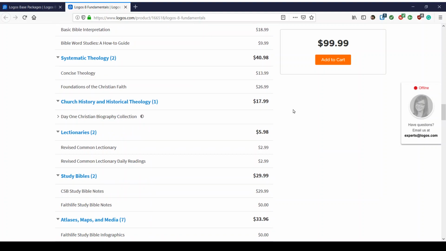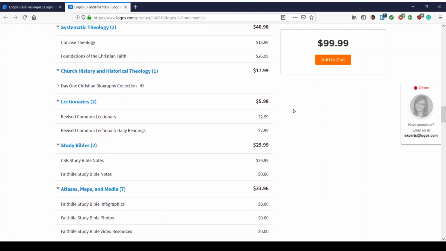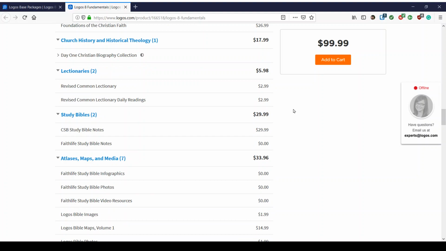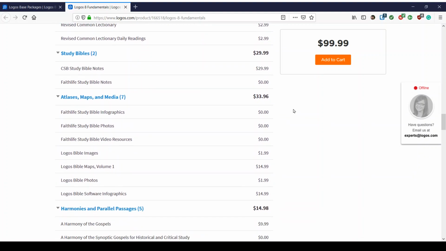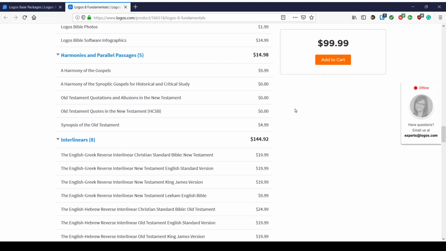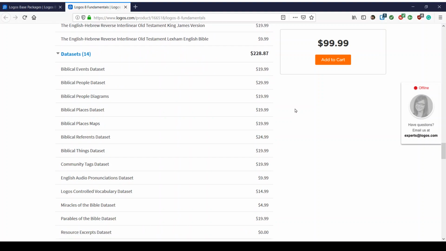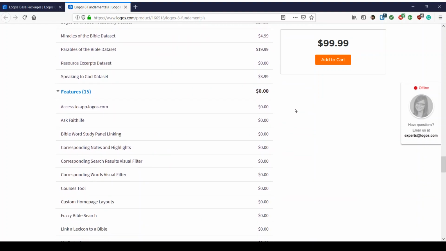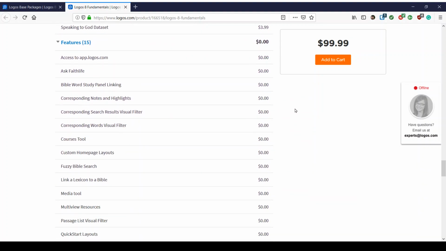So you'll see they've got some systematic theologies, church history, some lectionaries, some study Bibles, the CSB Study Bible Notes. I don't actually even have that. That's really cool. They have the atlases, maps and media. So just read through this and you'll see everything that they have. The features are very important.